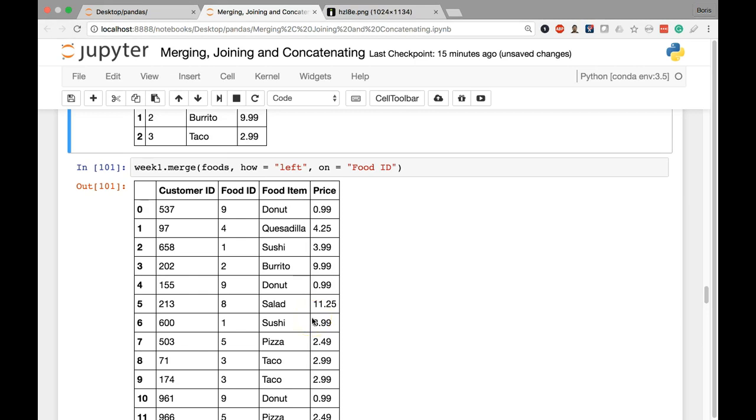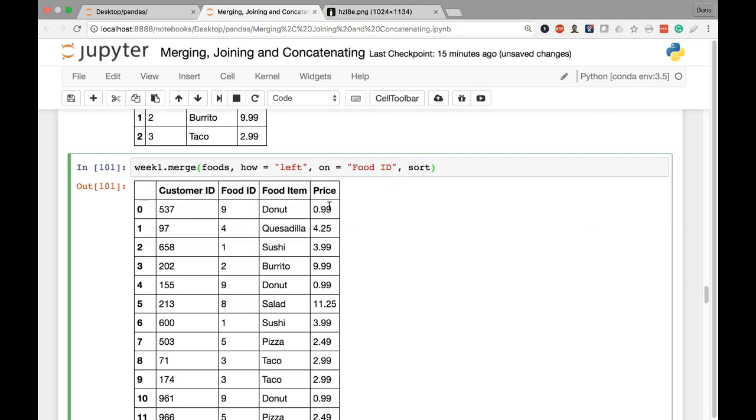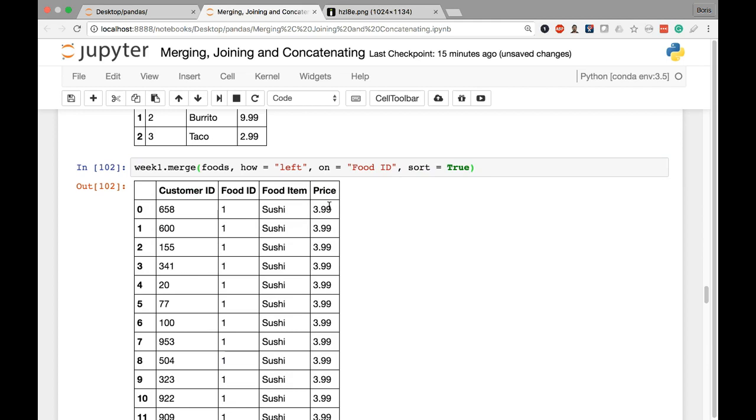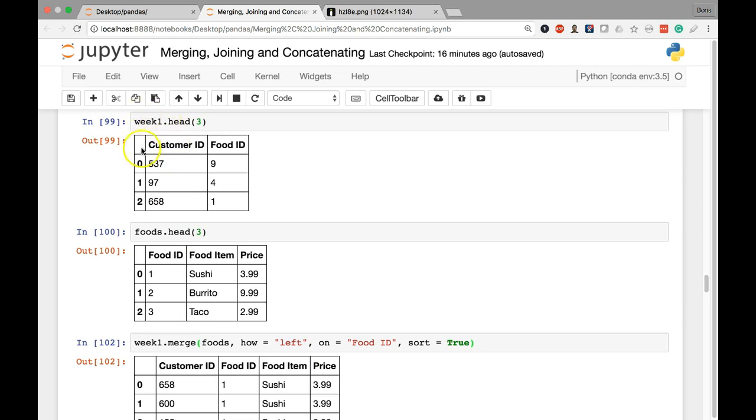Now there's one additional thing I want to show you here. I want to provide an additional parameter here, and we can see here it's called sort. By default it's set to false, and if I set it equal to true, what's going to happen is it's going to sort on the column that we provided as our matching column, where it's looking for both of those values. So because we provided food ID as our matching column, we matched on food ID, but all of those were scattered because we kept the original order of our left data frame, which was week 1.